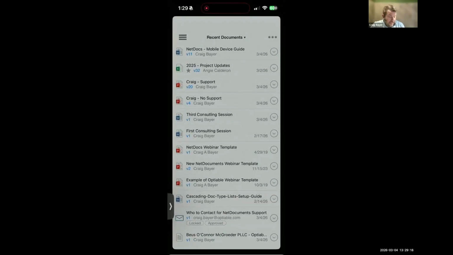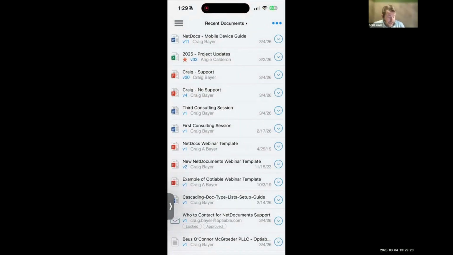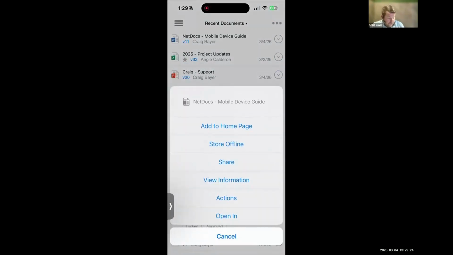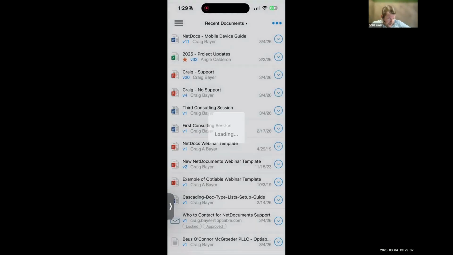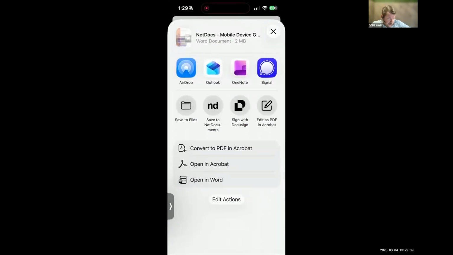So if we log into the NetDocs app, we have the ability to copy stuff. We could also come over here, add a home page, which would add it to your NetDocs homepage. Store offline would synchronize it locally on my iPhone. Open in, I could come over here and choose Word or something else. Open in Word is an option.